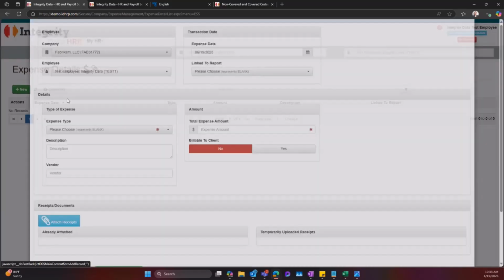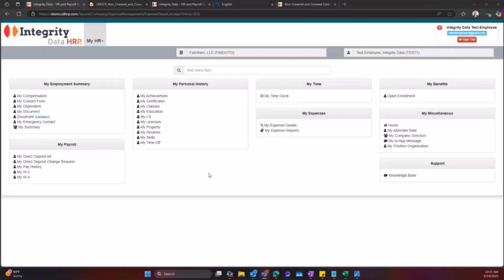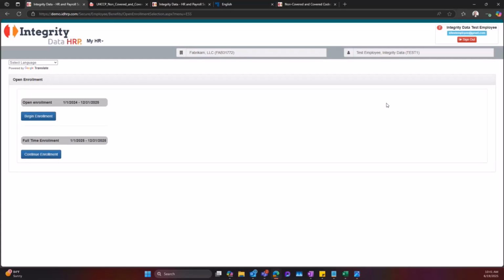They can also go to expense details to create and submit an expense report. And last but not least, of course, the employees themselves can go to the open enrollment section within their view.